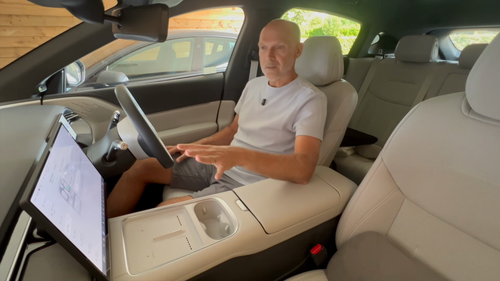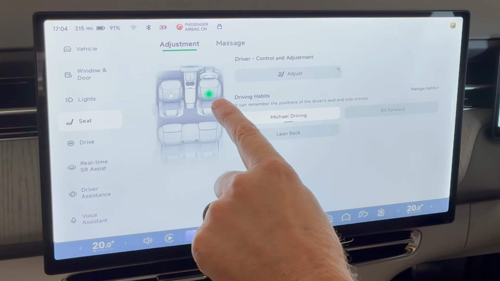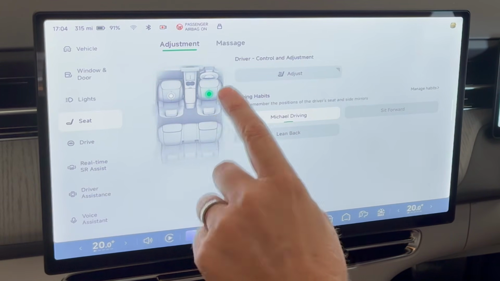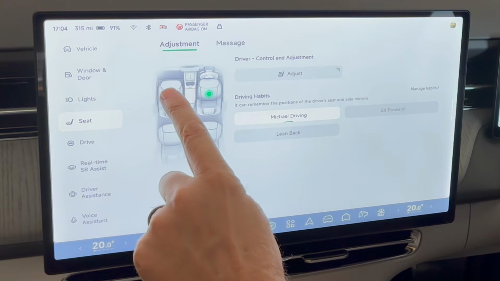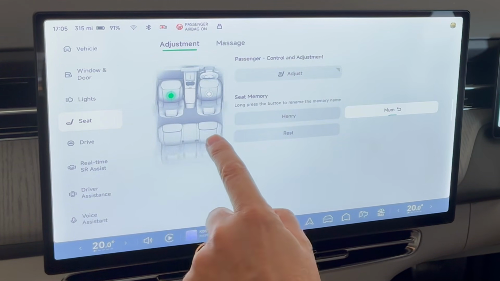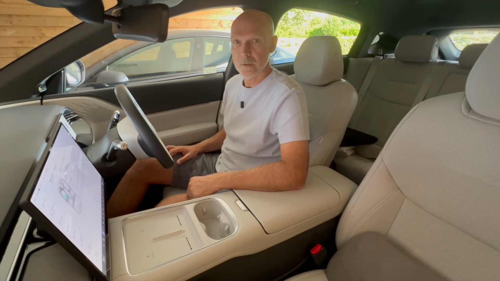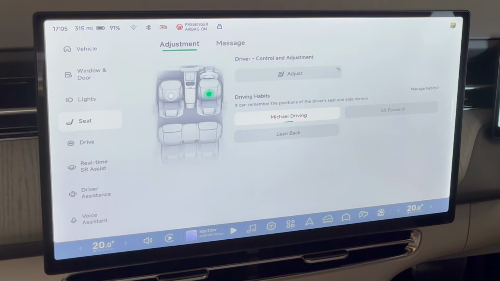So to set the seat that you want to adjust, you see it currently has the green circle on the driver's seat. So that's the seat that we'll be operating. If you want to change it, you simply tap on the passenger seat. The two rear seats, you can't do any electronic adjustment on, so they're non-clickable. So back to the driver's seat.